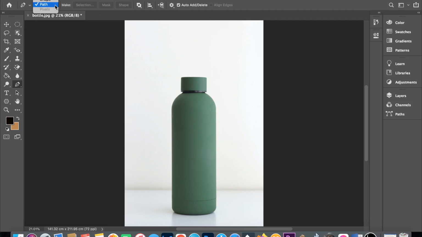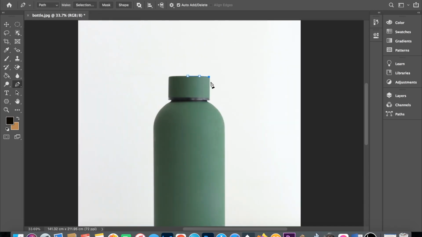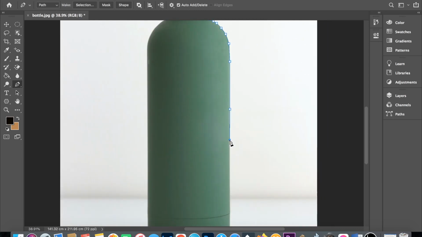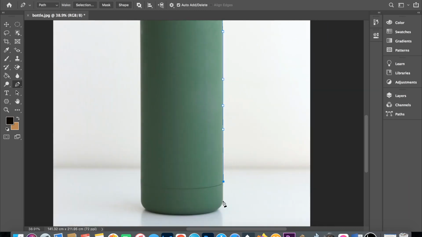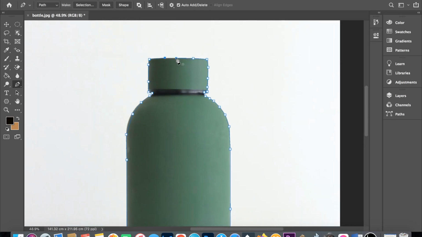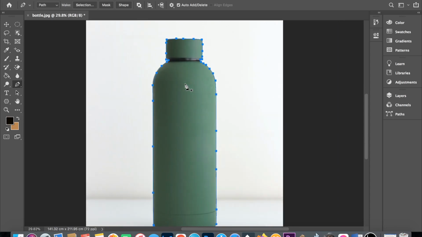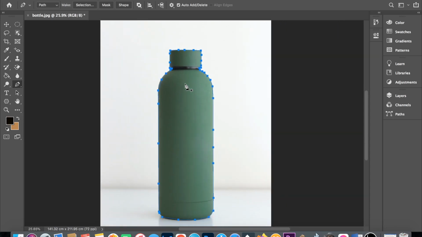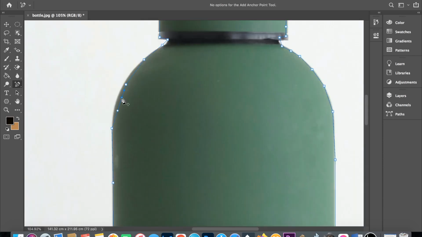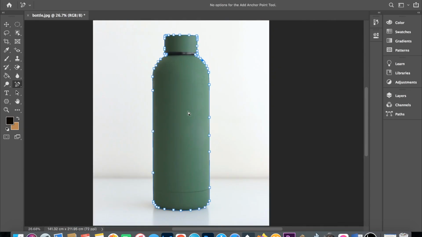Right now the path is selected. Now when we click with the Pen tool, it creates the path. Press the Backspace key to delete the anchor point. We have to end the path at the point we had started. If we want to add any anchor point now, right-click on the Pen tool and select Add Anchor Point tool. With this tool we can add new anchor points. Now the path is created.